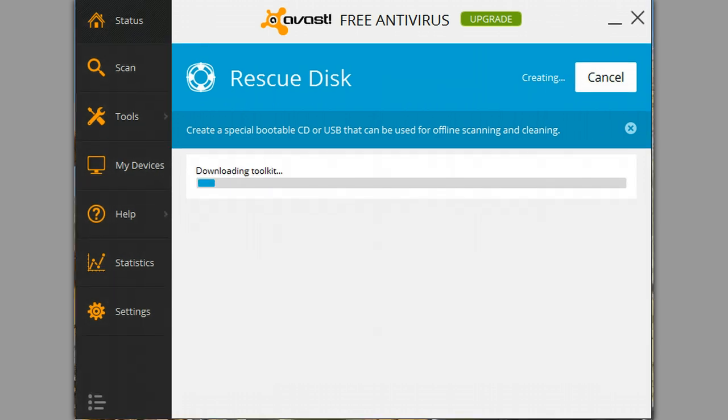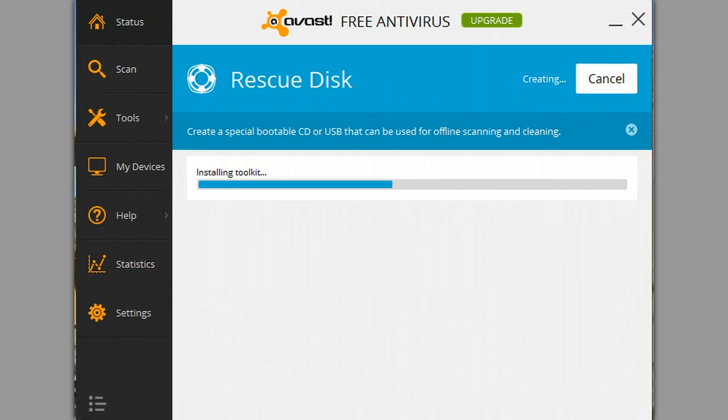We'll pause the recording while it's downloading the toolkit and return as soon as that portion has been done. The downloading portion has completed. It's now in the process of installing the toolkit.